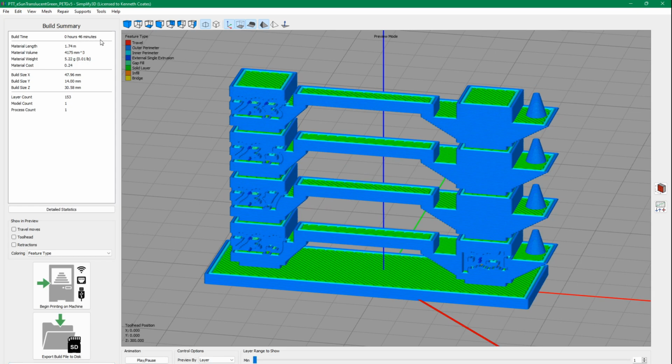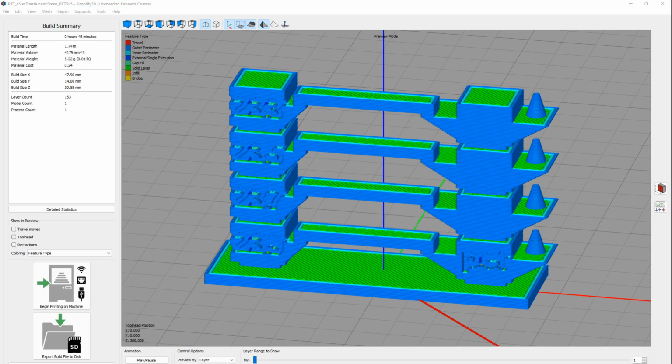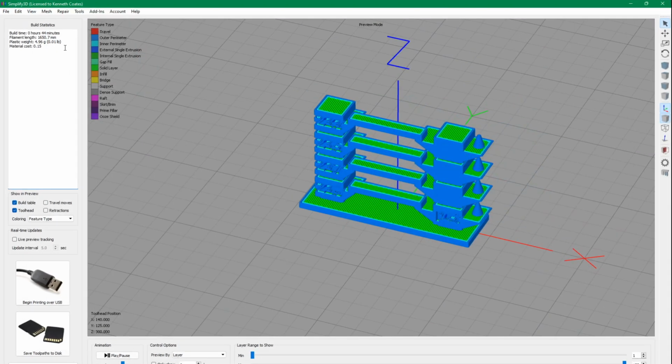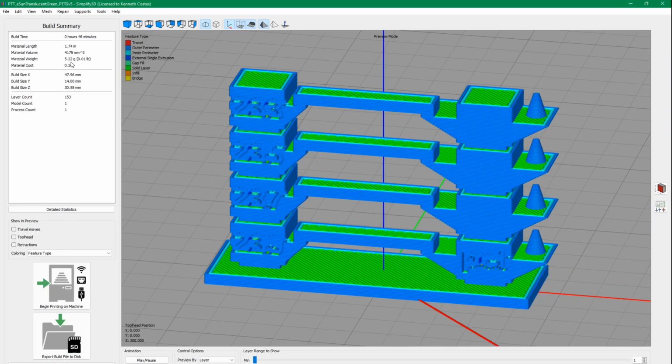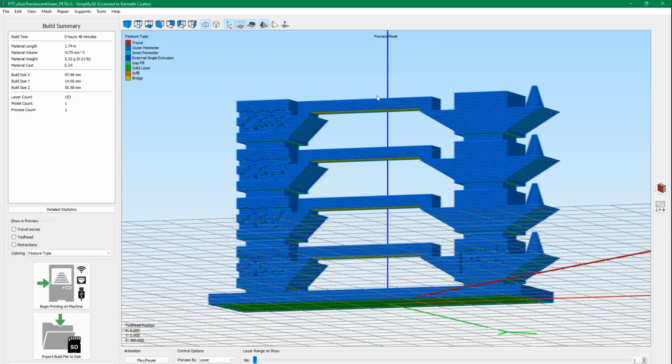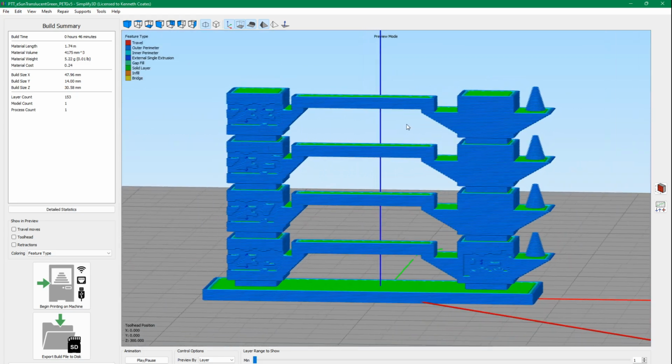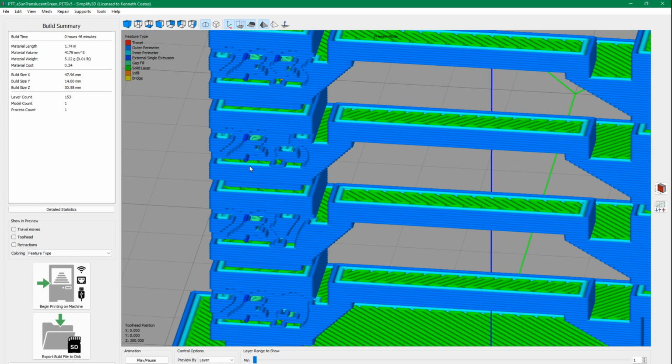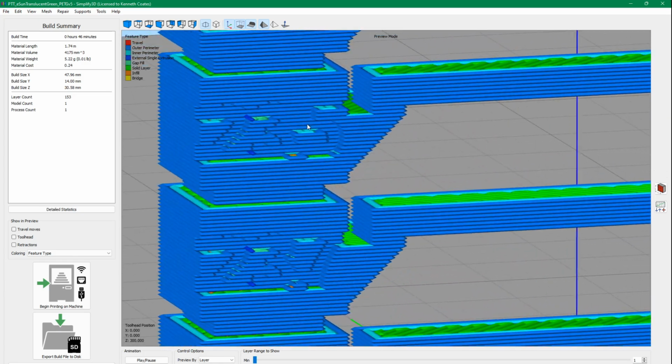So I see the time is more accurate. I'm skeptical that it's going to take this much material, because the other one says only 4.96, and this says 5.22, so it's about a quarter more grams to print this than the other one. So we'll see what happens. That's interesting.